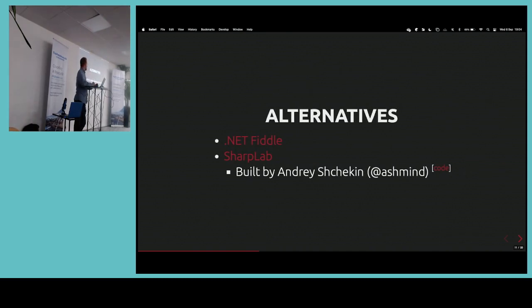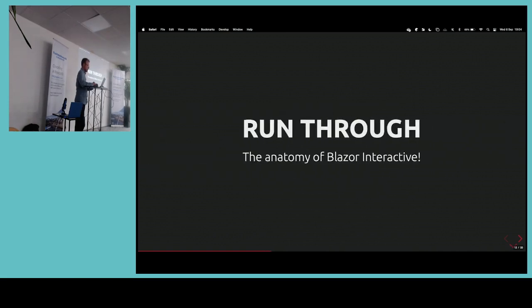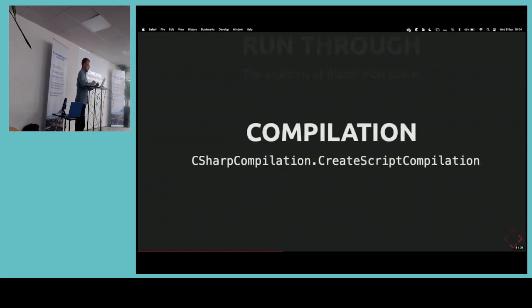I'll get to the demo in a bit, but I'll go through some of how I made it. As for alternatives, you've probably heard of .NET Fiddle. You can go on there, write in your code and compile it quickly, so you don't need a laptop running with a framework on it. You can do it in the browser. With this project I also found SharpLab, which is quite a nice alternative, and that's open source as well, so if you wanted to see how they did it, it's available. So I'll run through how we made Blazor Interactive.